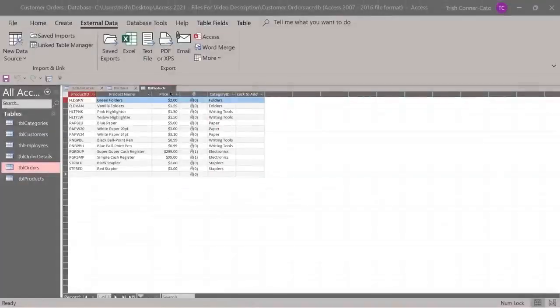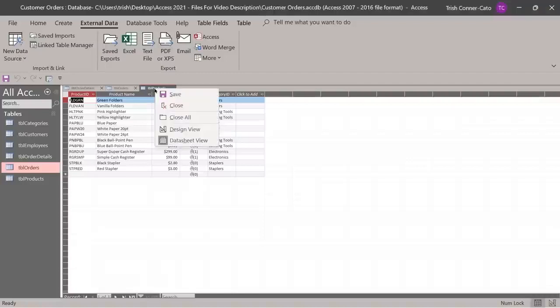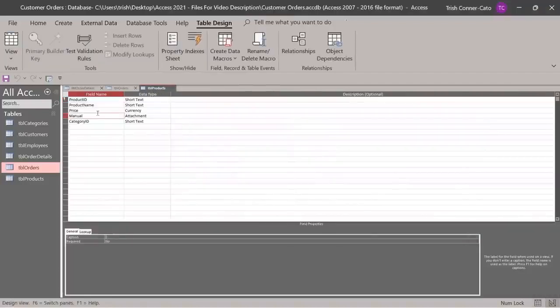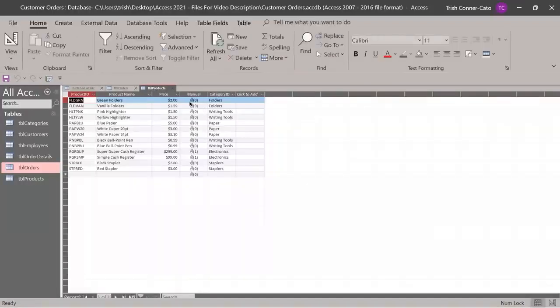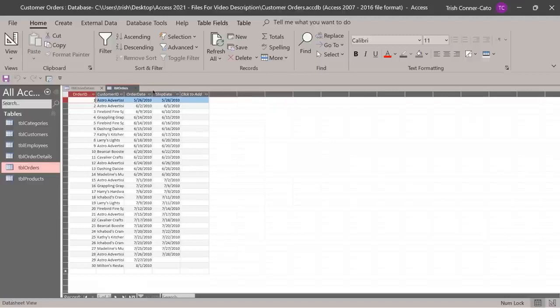The last thing for the products table is to caption the attachment data type. We want to caption it with the word manual so we don't see the paper clip. So go back to design view. I'm already in the manual field, so I'm going to just go down, and for the caption, I'm going to just type the word manual. Press enter, save it, go back to datasheet view, and you can see now instead of the paper clip, it has manual as a column heading. We can go ahead and close the products table, and let's work on our orders table next.